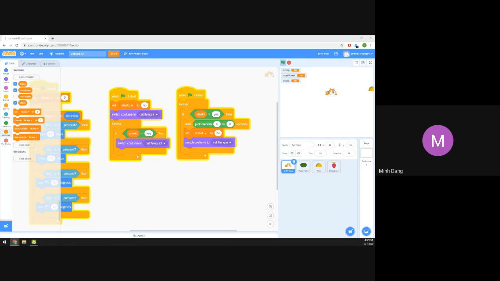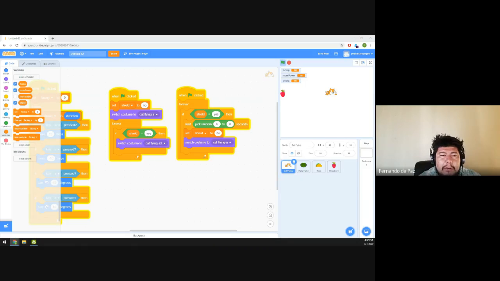But there's a set power up force field to no at one of my one flag clicks, and sometimes the shield doesn't go away. Yeah, because you have to put it right before this one where it says if shield equals yes. So let me see your code.